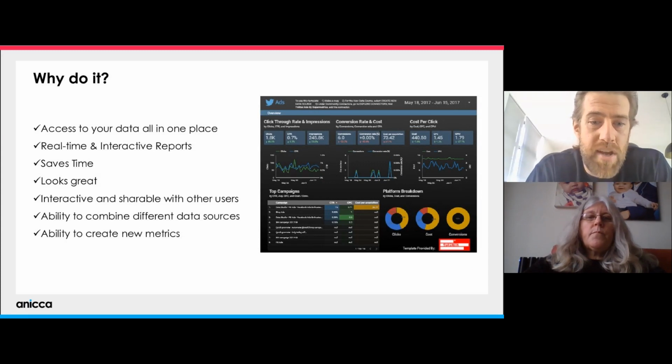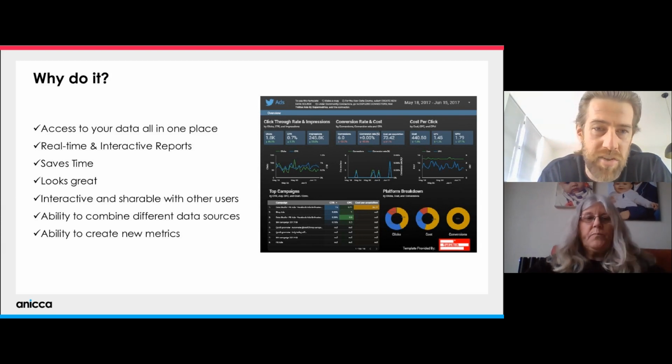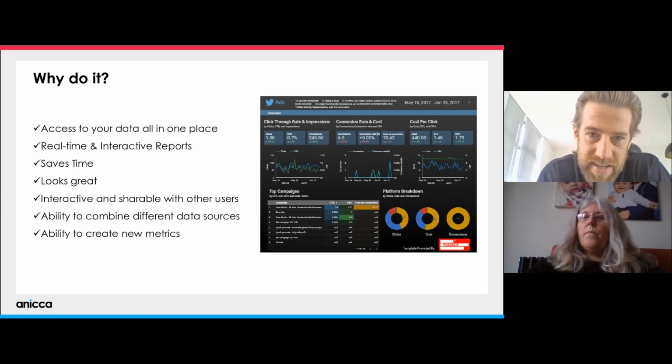So why do it? So you can access your data all in one place, saves you having to do deep dives into Google Analytics and go into separate platforms in order to get basic data. You can bring it all into one area. They're real-time and interactive, so they're dynamic, so your data can stay up to date. It enables you to share your dashboards with other stakeholders within the organization. They can filter on the date ranges they want and see the data they want to see.